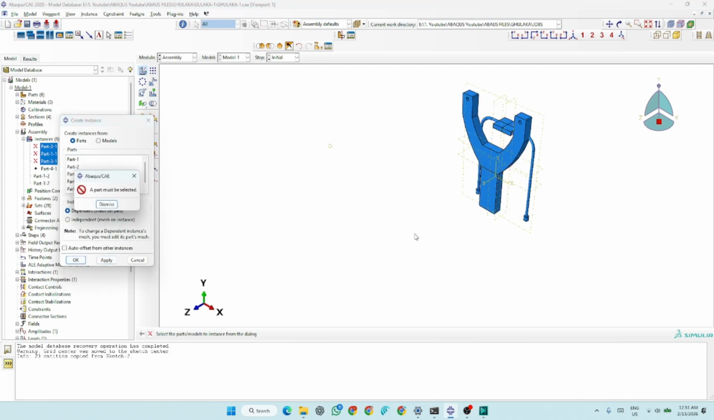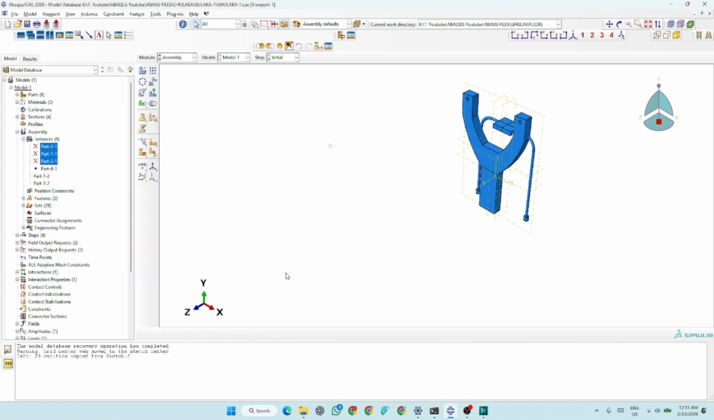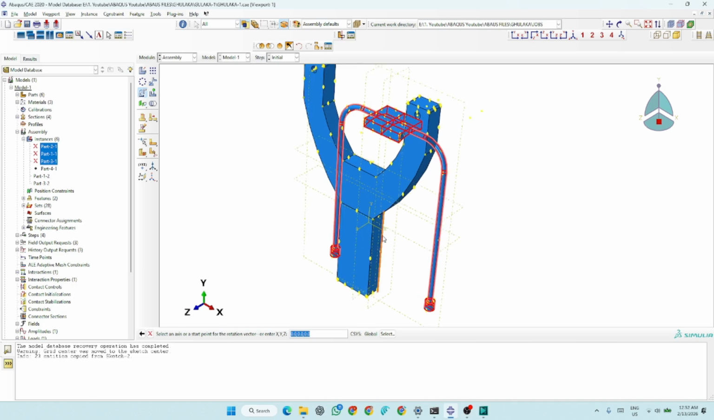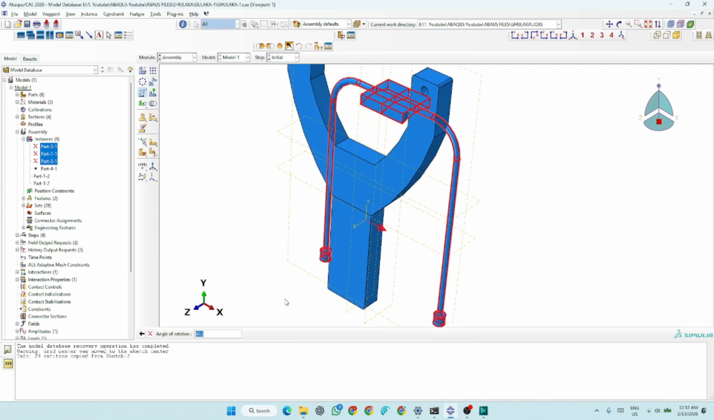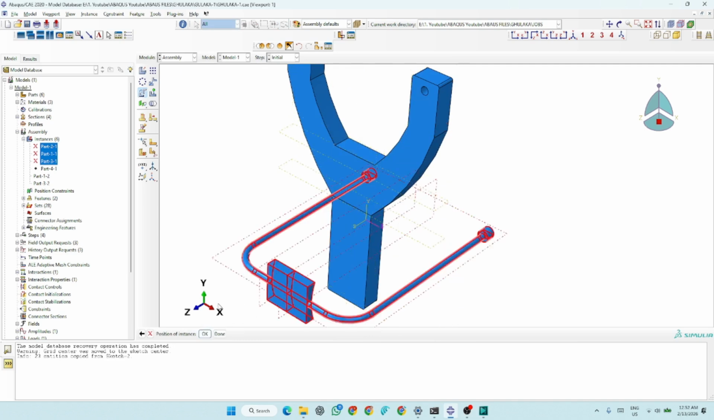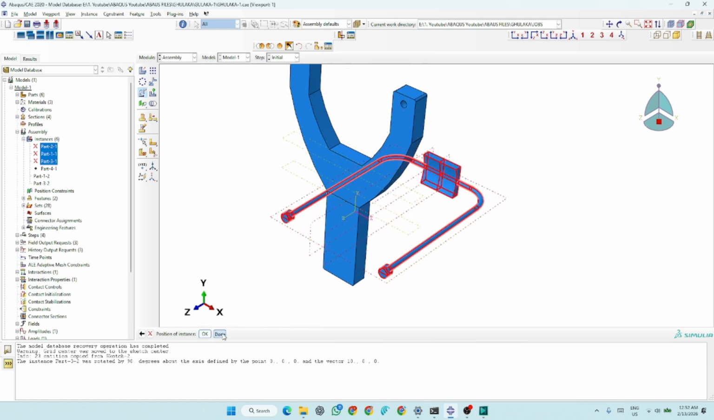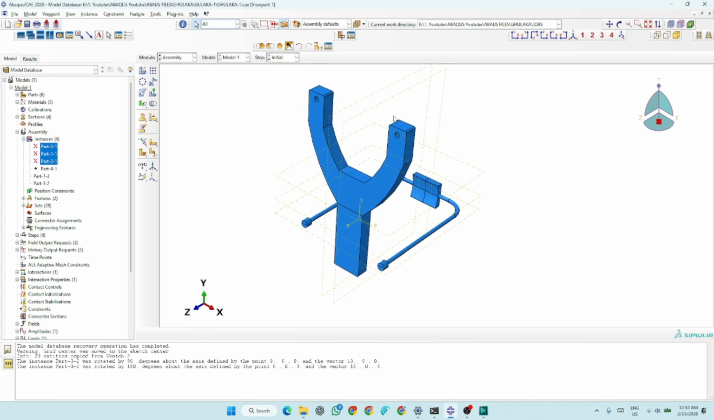Create instance, and then let's select part 1 and apply, and then part 2, or let's say part 3, and then OK. Now I would like to come here and rotate this rubber part. For that, simply click on rotate, select this part, and then click on done. Now specify the axis. Let's rotate it on the x-axis, so the rotation degree would be 90, so that is rotated. Again I would like to rotate it on the x-axis, so let's select it again and rotate it by 180 degrees. Now you can see it is rotated, and now let's move it to this position.